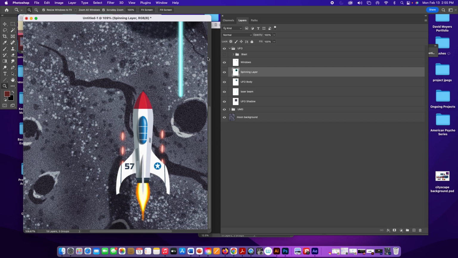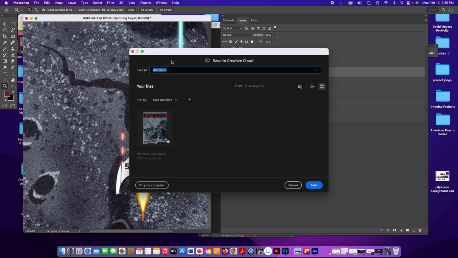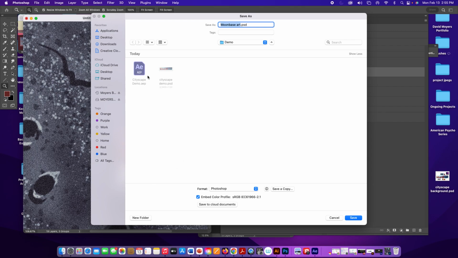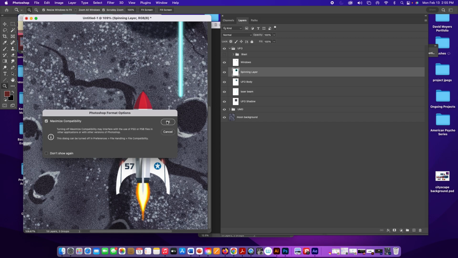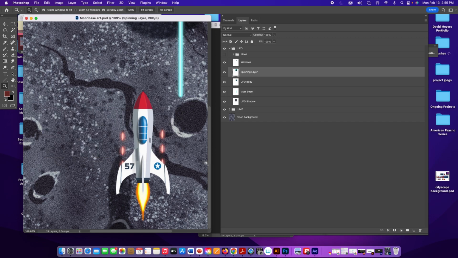Now we'll hit Command S, and we'll go and call this, I don't know, Moonbase Art. And we want to do it on my computer. And we're going to do it in the demo folder, because I'm just going to have both of these in here because I'm demonstrating. And so we save it as a Photoshop file. Click OK. Now let's go back over to After Effects.